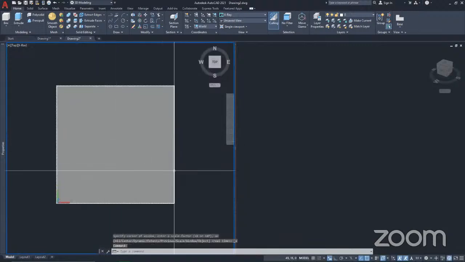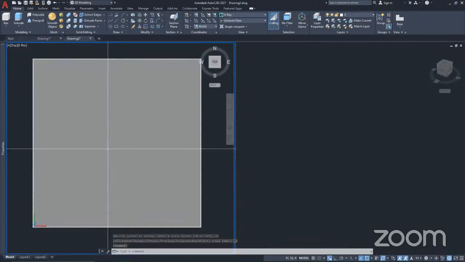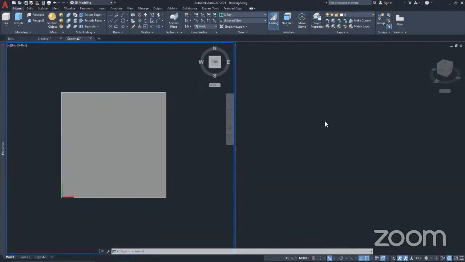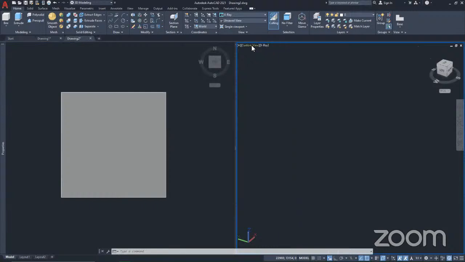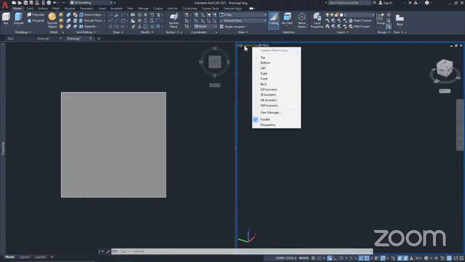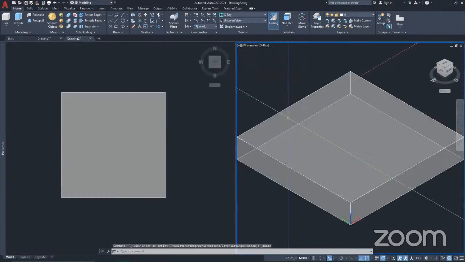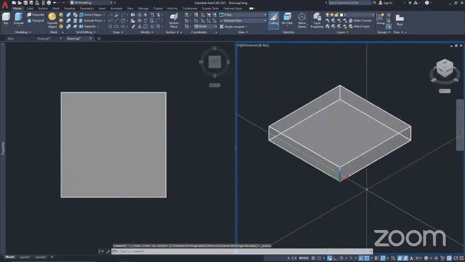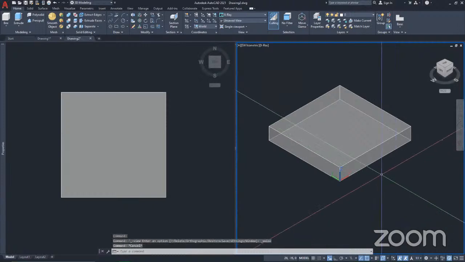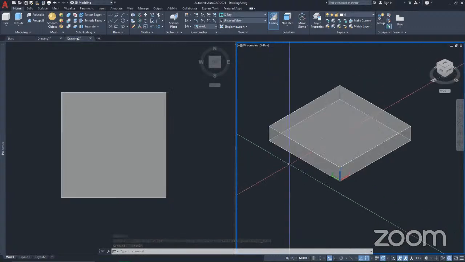Okay, here we have it, viewing it from the top. Now we're going to go over here to get our southwest isometric view. I'm just going to select southwest isometric, and we have it like so. You see, it looks like a box. Can you see this? Now let's continue.